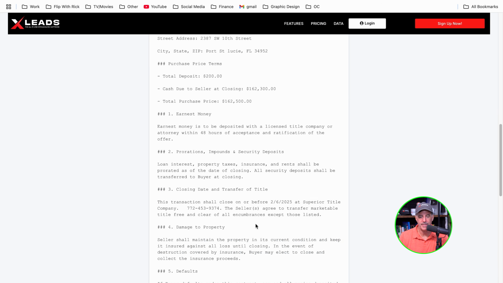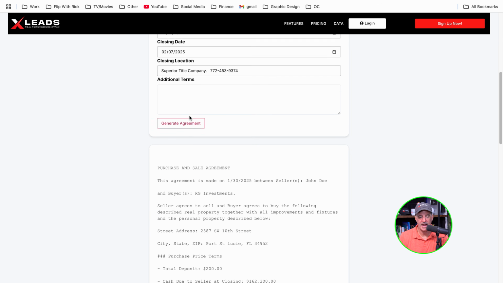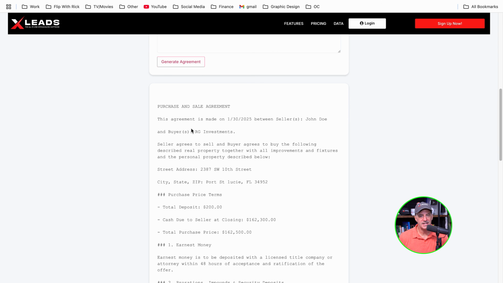Now you can go back and you can make any type of adjustments you want. You just go back up here and change it. So if I wanted to change the earnest money deposit, maybe make it 500, whatever, the purchase price, anything like that, and just put it in here. Now, we're going to take this a step further. This is just generating the contract. And the reality is this agreement is perfectly legal and binding, but I get it.